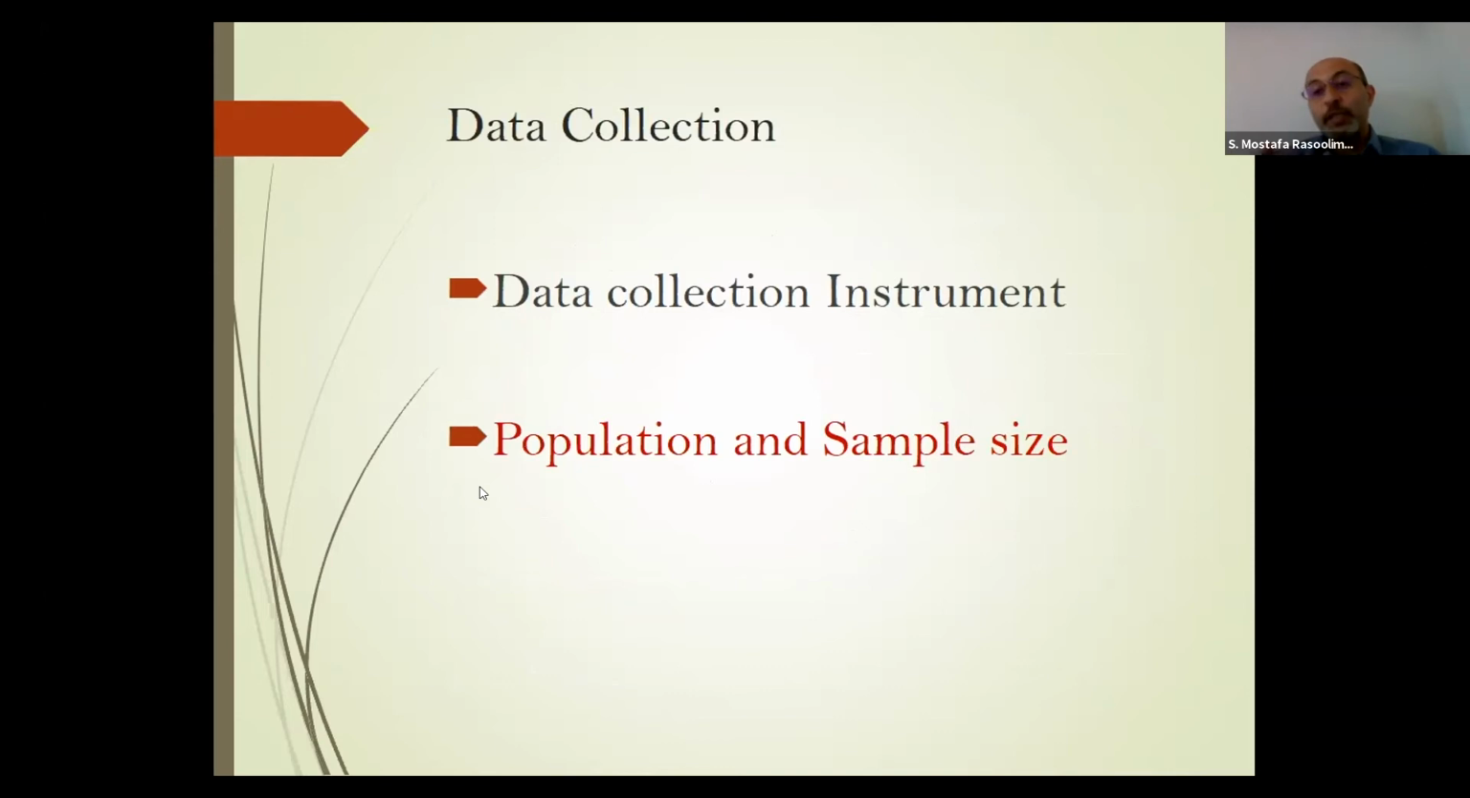In data collection, the first part is the instrument. For primary data collection, the most common instrument is the questionnaire. In methodology, in the data collection process, we need to explain the process of questionnaire development.